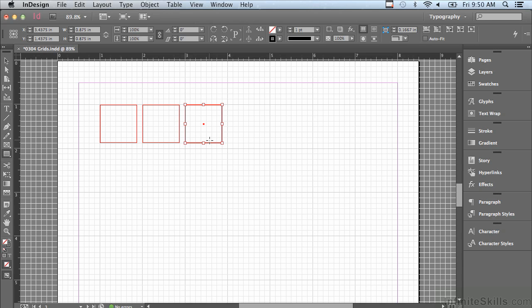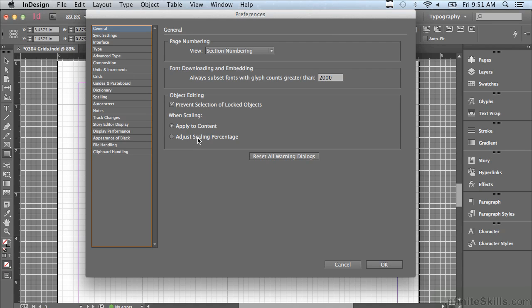So a very useful feature. But what if I wanted more subdivisions in my grid? Maybe I want 16. At any time, I can go into Preferences. Why don't we do that? Command K on a Mac, Control K on a PC, and just go to Grids.